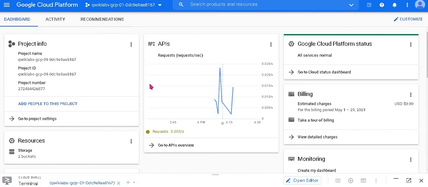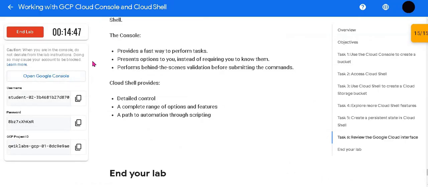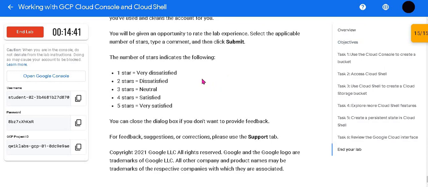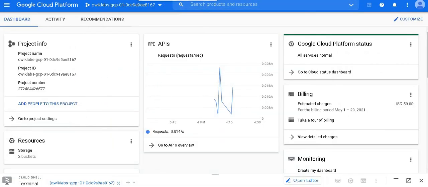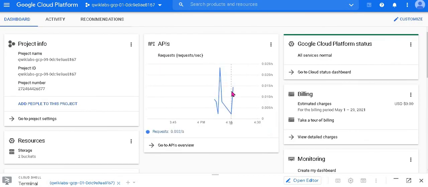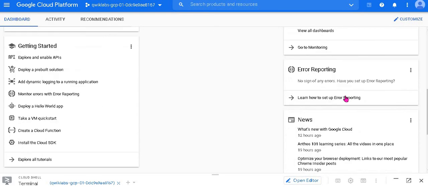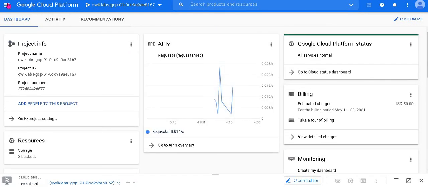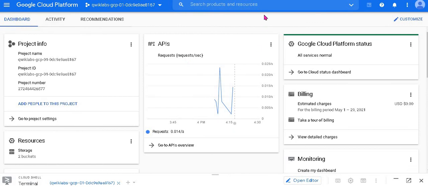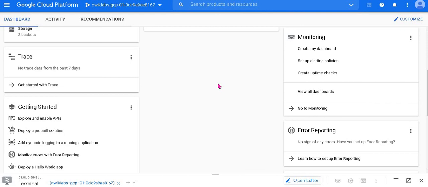So students, if you are learning GCP, right now you can see that 14 minutes are left and I have completed my lab, but I am not ending my lab because I always take time to see the things that Google has updated in its GCP home. I must tell you that you should do this too, so you can have a good knowledge of GCP.